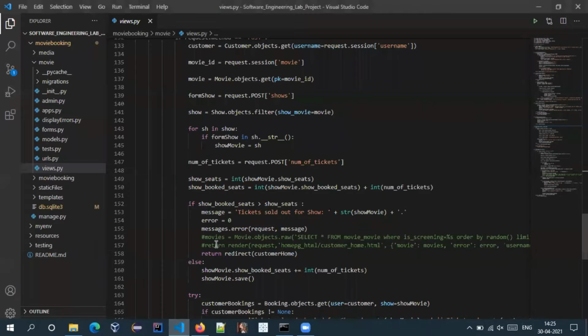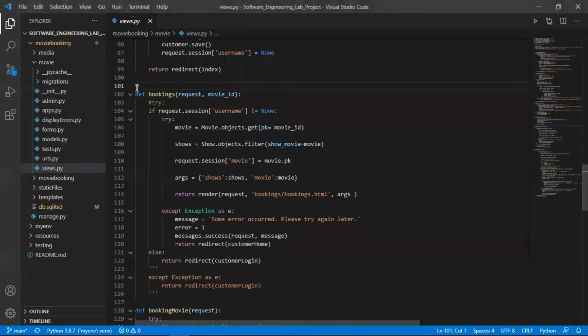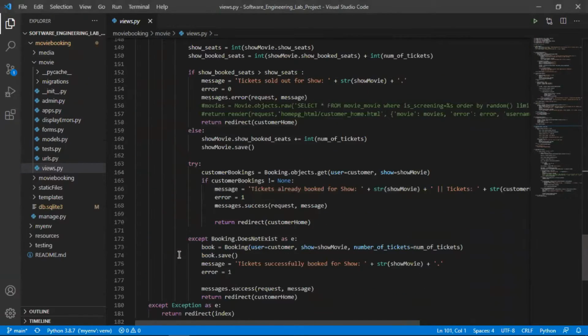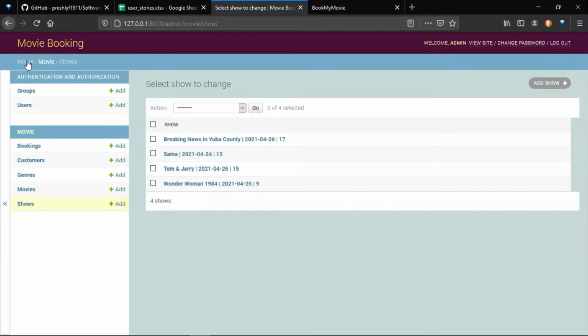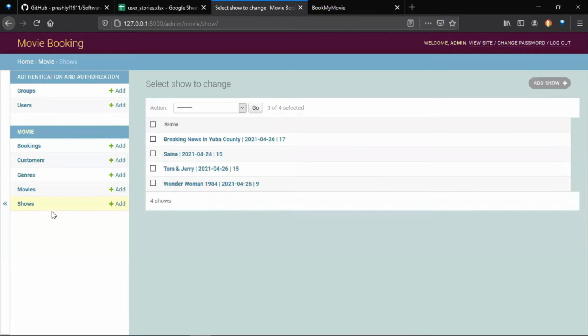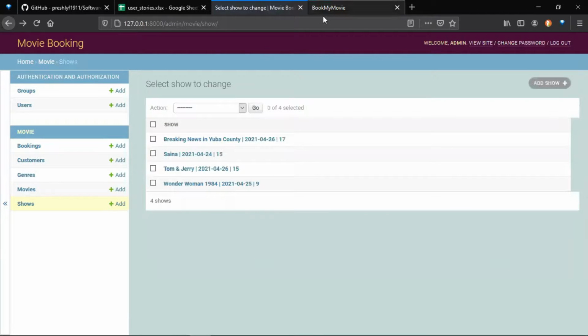To show you the code, this is the booking code that I wrote for the customer to book movies. Let me show you the demo. This is the home page for the admin. These are all the tables in the database for a customer to book a movie. The admin has to add a show, and only then can the customer book the tickets.